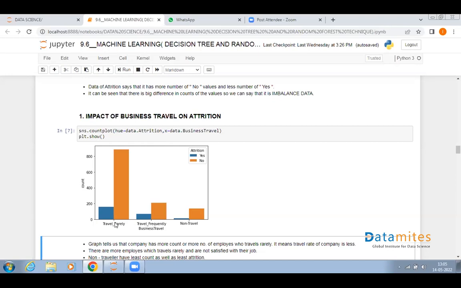And if you see attrition yes, the employees who travel rarely are more likely to quit their job as compared to others, followed by travel frequently. So these two are more affecting. We can conclude from this visualization that employees who travel rarely and travel frequently are more likely to leave their job. So to say, these two values are more affecting our attrition. And if you see non-travelers, they have the least count as well as the least attrition.